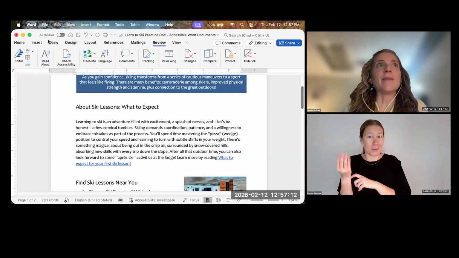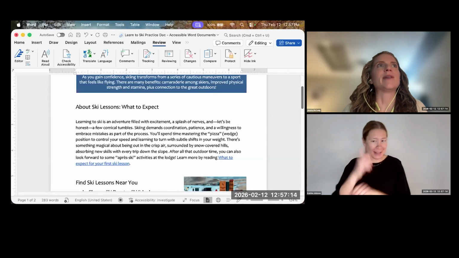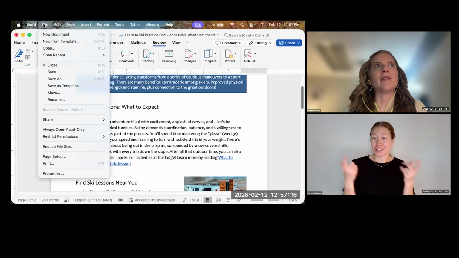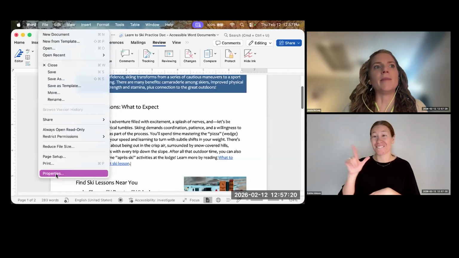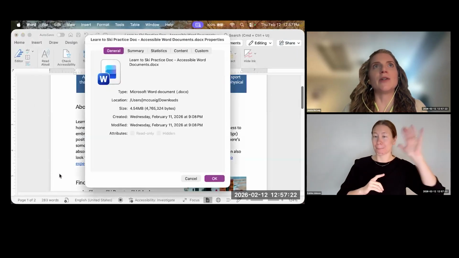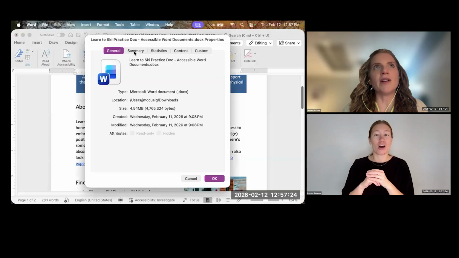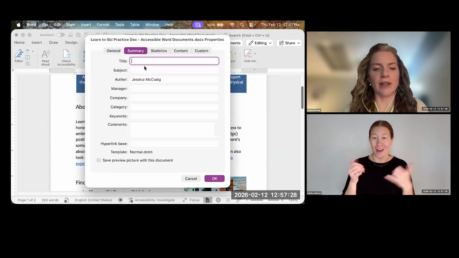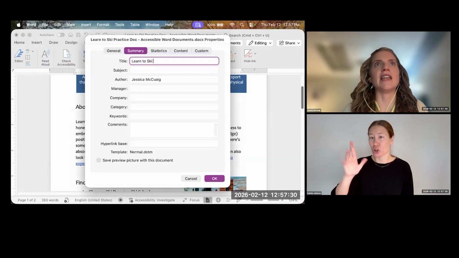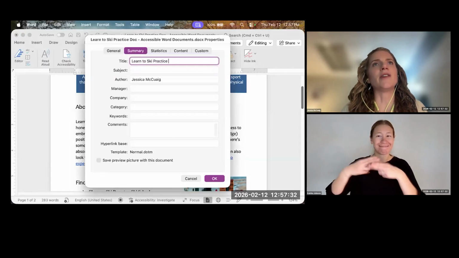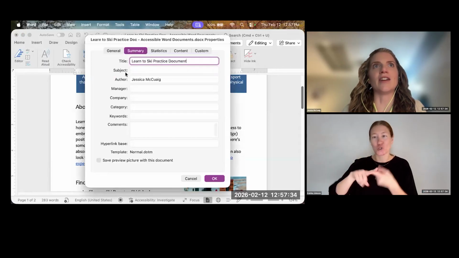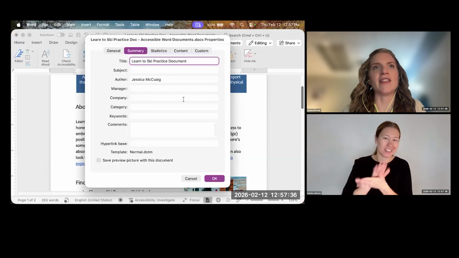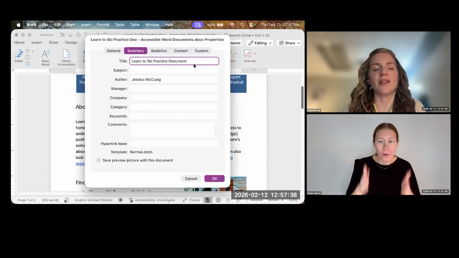And then the final step for making this document accessible: we're going to go up into the upper level file menu in Word and open up the document properties window. In the summary tab, we are going to input a title. In this case, I'm going to say learn to ski practice document. You can also set additional metadata here, like the author, or indicate the company. I'm just going to put this title in.